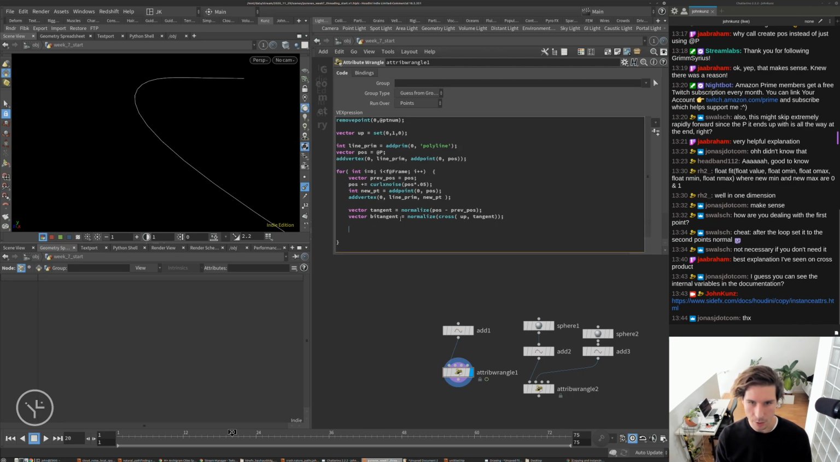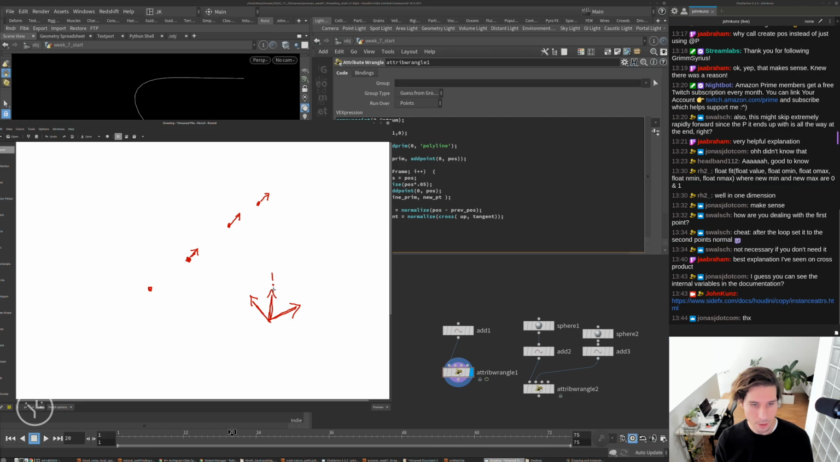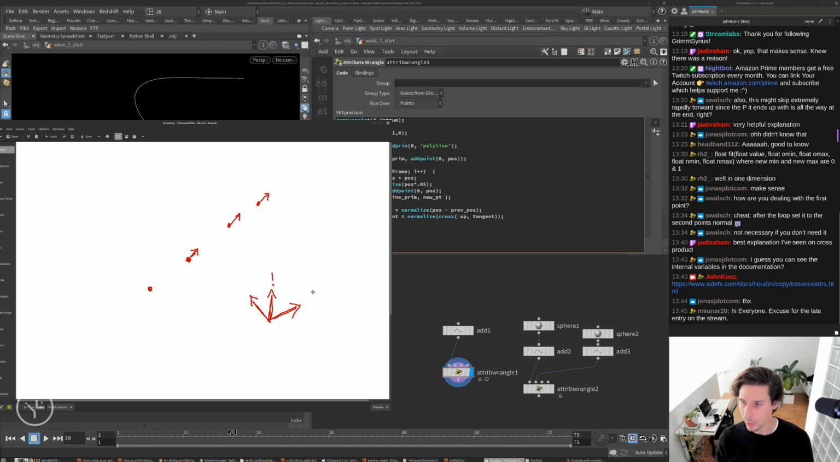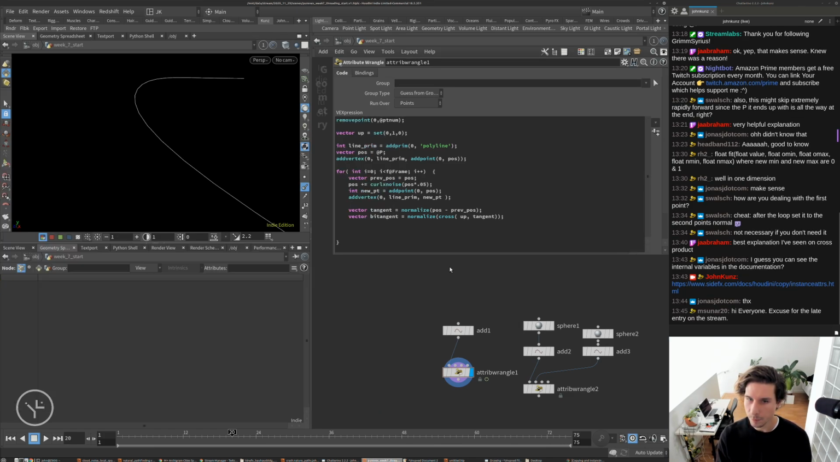So if we want to make the third one, that will allow us to create a matrix. And then we can use each of the local axes, this X, Y, and Z, to create a full 3x3 transform matrix. So we could keep using this set point attribute to visualize it.